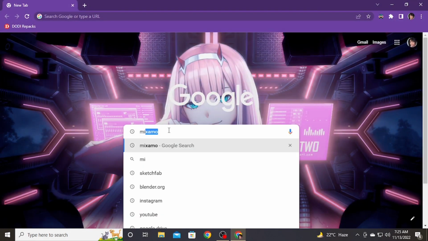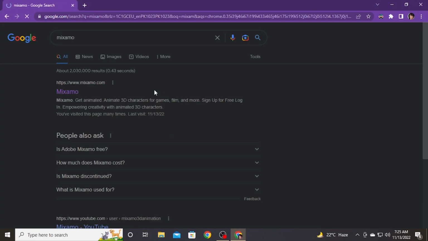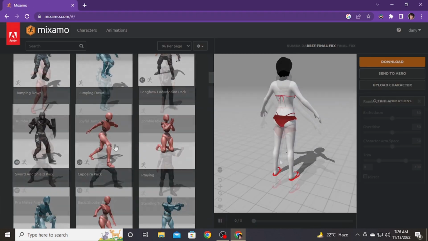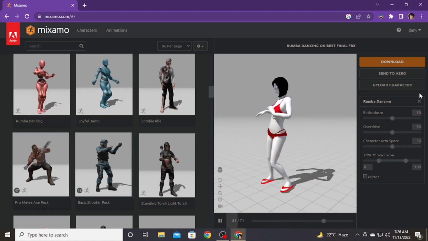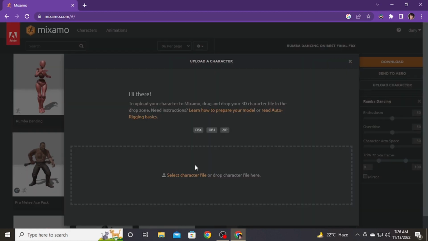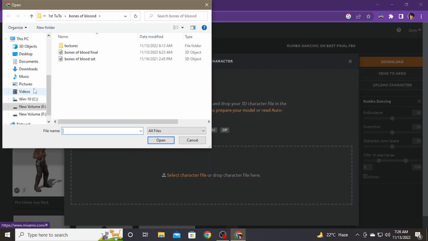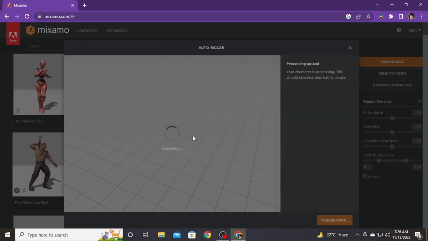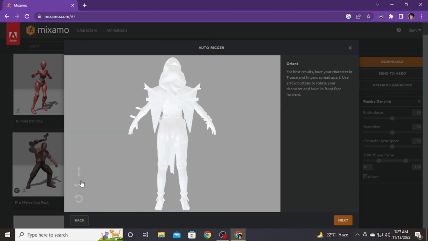After export, close Blender and search Mixamo on Chrome. This platform helps you to rig your 3D models. Just click on upload character and select the file which you just exported and open it. When loading is complete, you see your 3D model here.